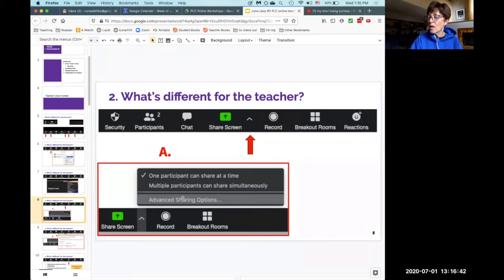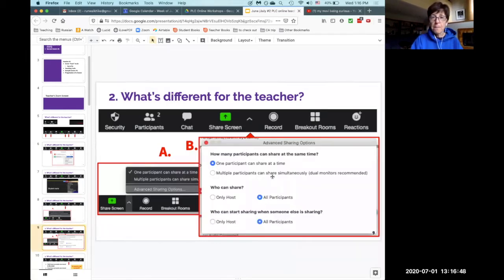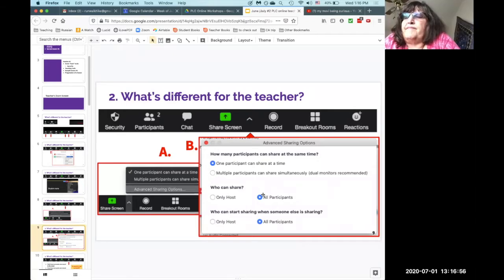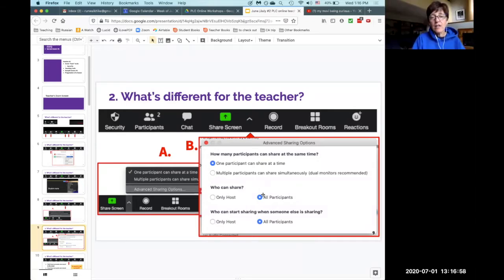But if you click this advanced sharing options, this pops up. And this is what's most valuable, because this is where you can say who can share. In your Zoom settings, you can set the default, decide whether you want the default to be that everyone can share or only the host can share. Just as a security precaution, I have my settings set to only the host can share, but within a meeting at any time, I can click the little arrow next to my green button and allow all participants to share.